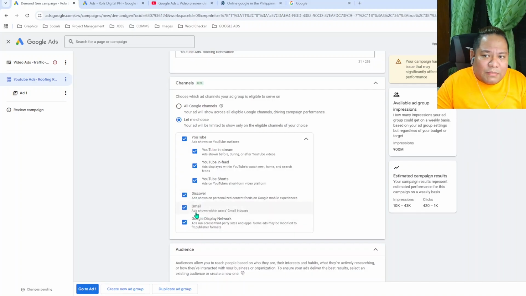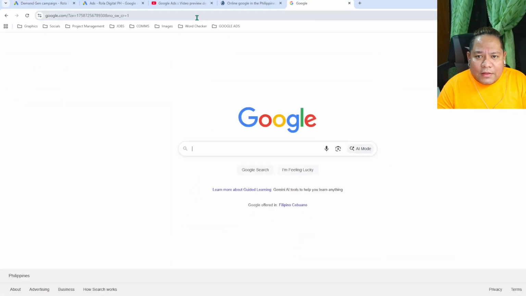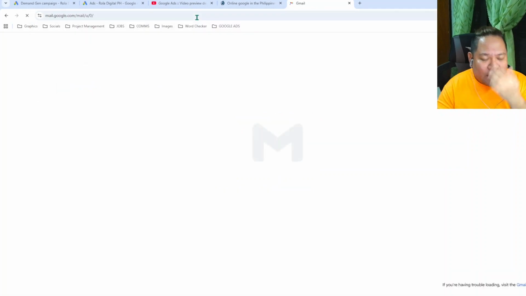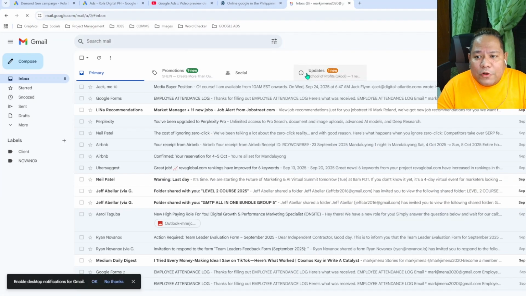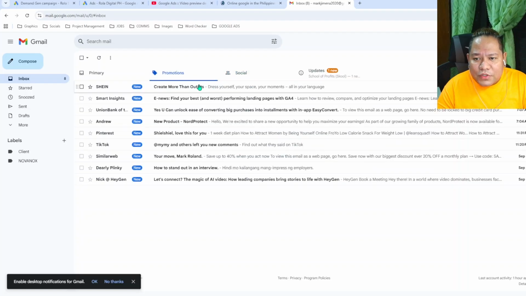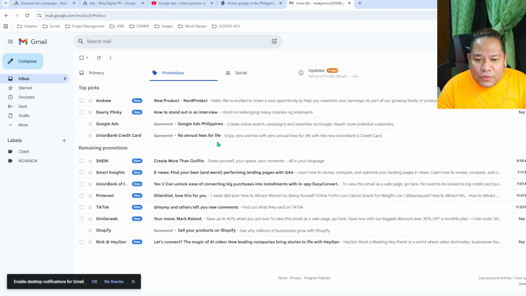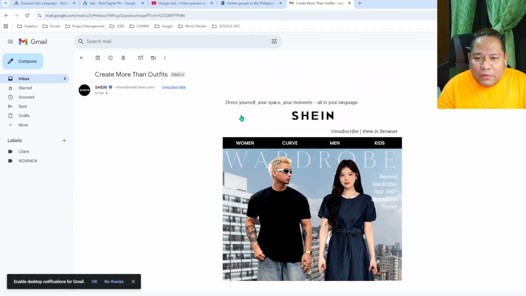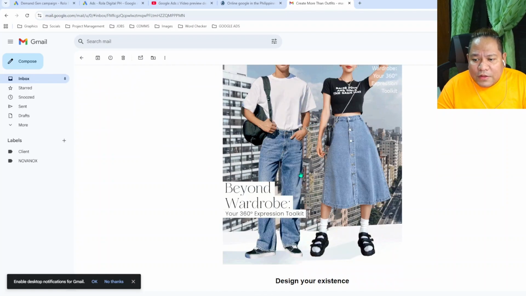As you know, on Gmail there are also things that you can do. Let me help you with that. Give me a second. Let me open my Gmail. I'm not sure, because I normally delete things in my email, but normally you would see it in here, like the social tab, the promotions. There would be, let's say, videos here. For example, if you click on Shein, normally there would be video ads here as well.